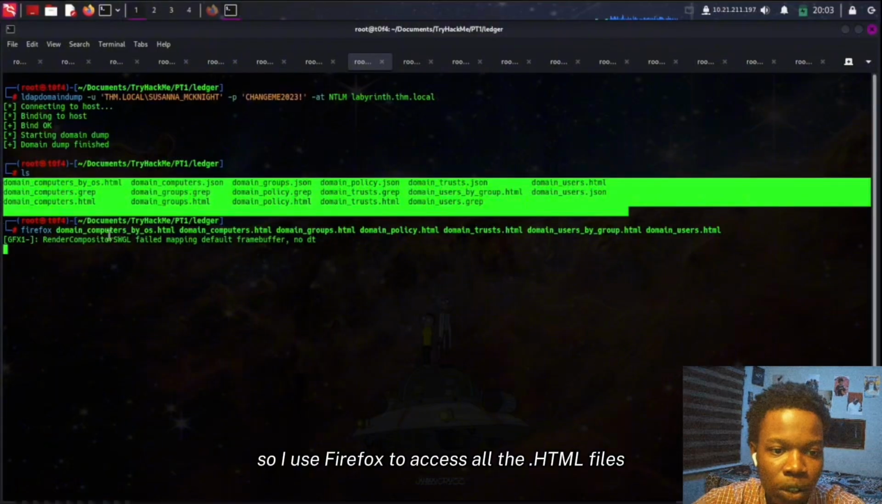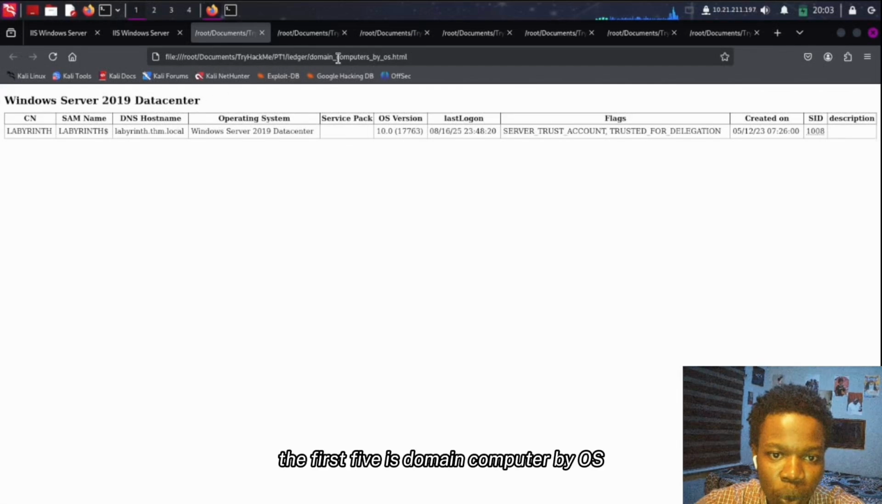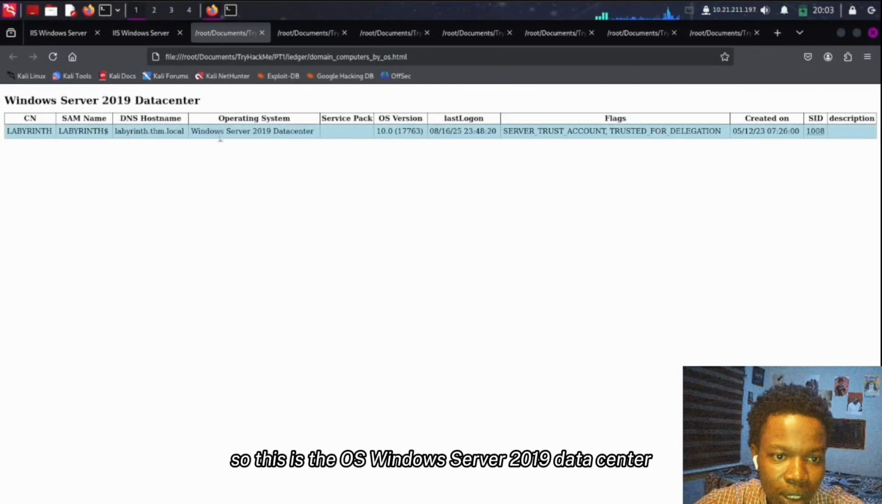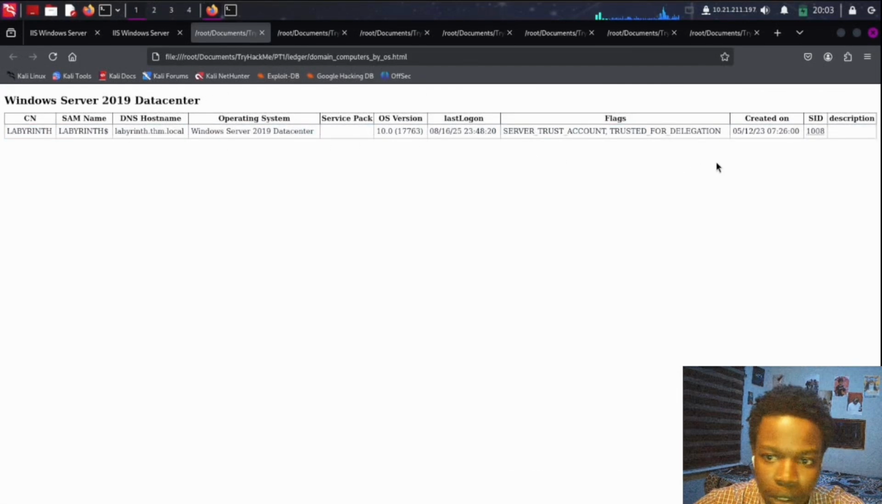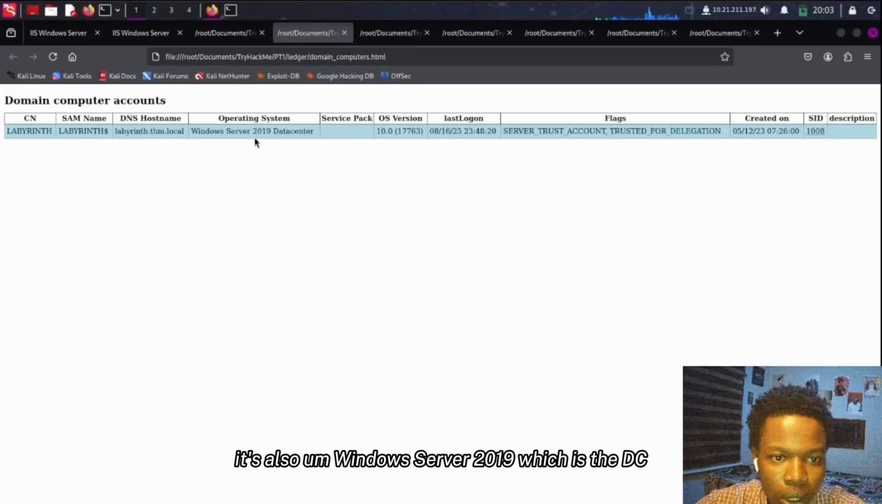So I use Firefox to access all the .html files. Let me show you what it looks like. This is the first file. The first file is domain computers by OS. So this is the OS, Windows Server 2019 Datacenter. Nothing really to do with this. This is the domain computers. It's also Windows Server 2019, which is the DC.